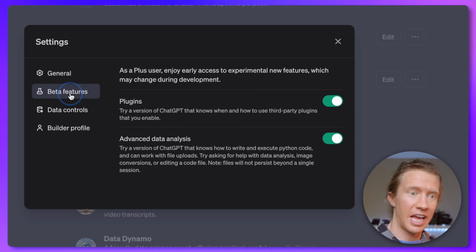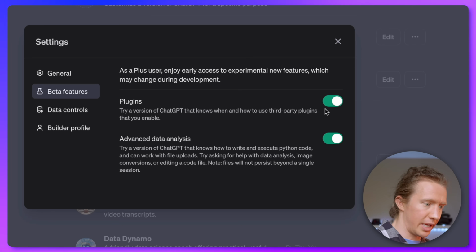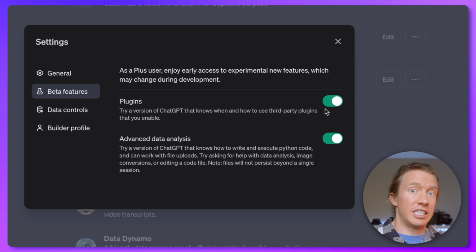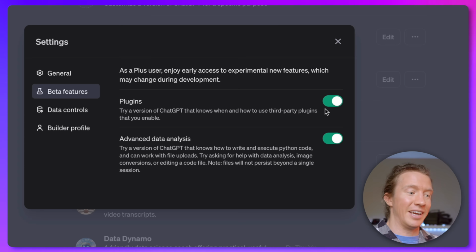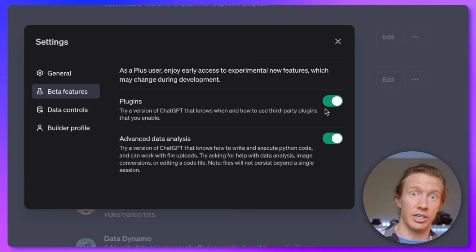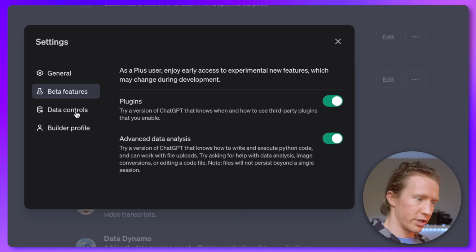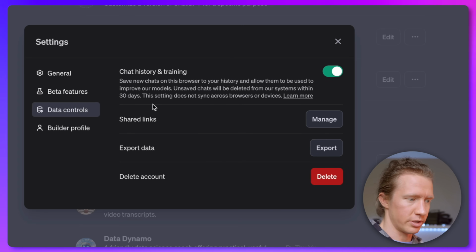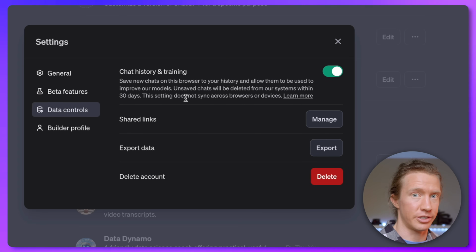For the beta feature tab, you want to have everything enabled. Specifically at the time of filming this, you want the plugins and advanced data analysis. When ChatGPT has new features come out that they want to beta test, check back here and enable it, and then you'll be able to get it within your chats. But these are the core two that you definitely need for this course. Next is data controls. And here it has whether you want to maintain your chat history and training.